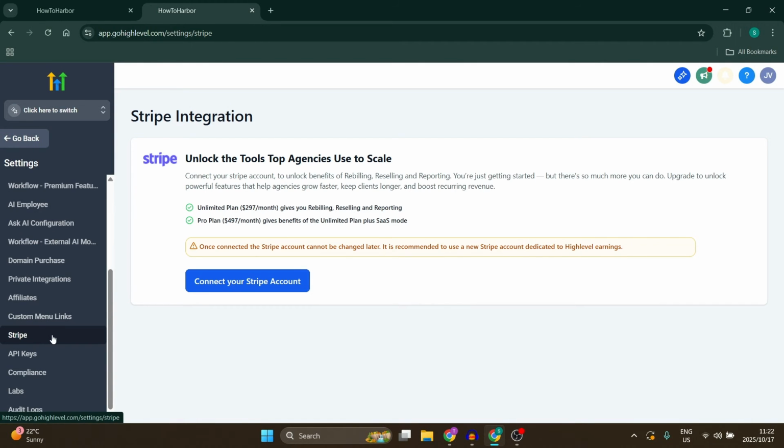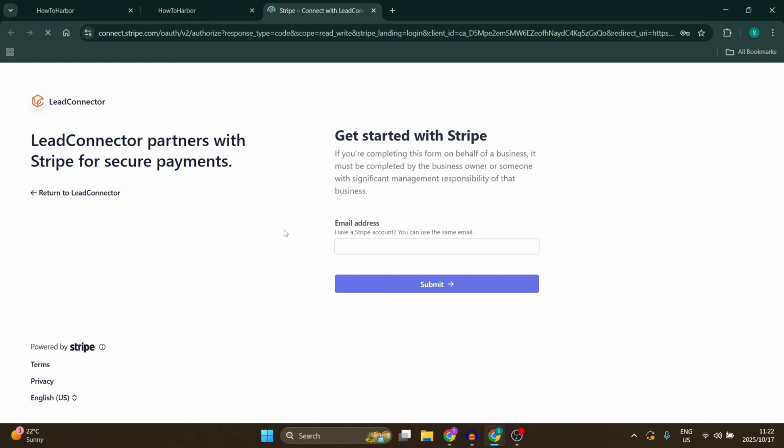Going down to Stripe over here, you can unlock tools top agencies will use to scale. So Stripe is quite easy to connect. You're going to go ahead and click on connect your Stripe account. It will redirect you to a new page. You will be now within the Stripe interface. You'll add your email address over here and you will literally be connected to Stripe through your GoHighLevel account.